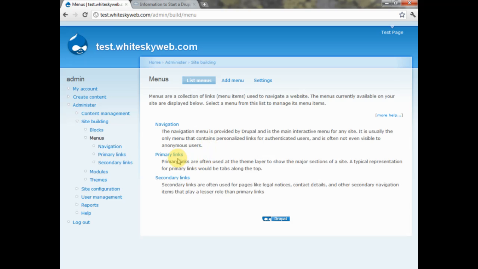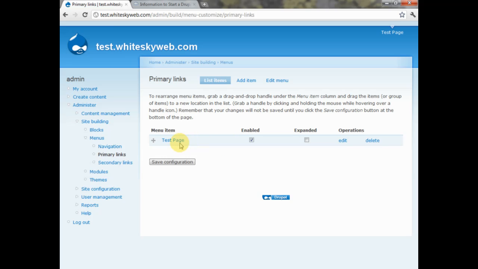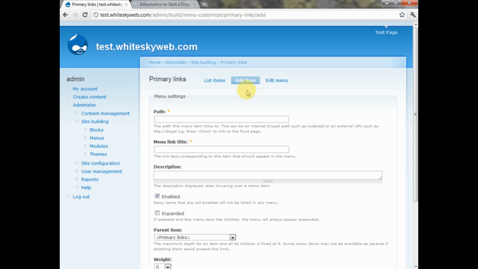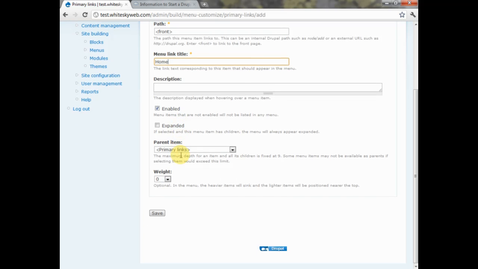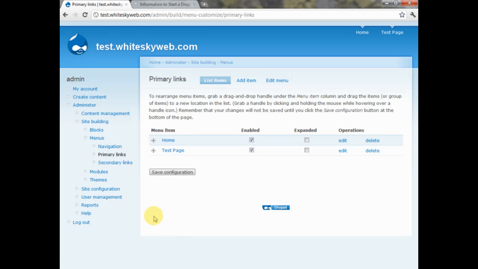So what we're going to do is click primary links, because that's the menu bar up here. Give it a second to load. As you can see, our test page menu item is the only one that displays, which is good because it's the only one that's actually up here as well. So then we can click add an item. And the path, as you can see in this fine text right here, is going to be front, and that text right there will actually link it to the front page. So then I'm going to just title it home. And then the rest is good, and click save. So there we go. We have our home link and our test page link right there.